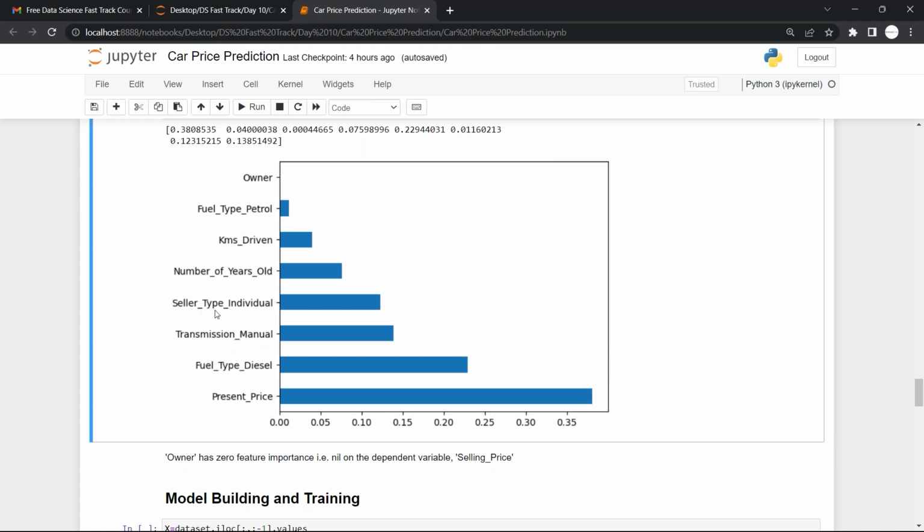Then the seller type, whether it is individual or dealer. Many of us prefer the individual, not the dealer, because dealers are taking a commission, so it is something like an increase in the price of the car. So that's why here you can see again the fourth most important feature. So like that you can see the feature importance plot.